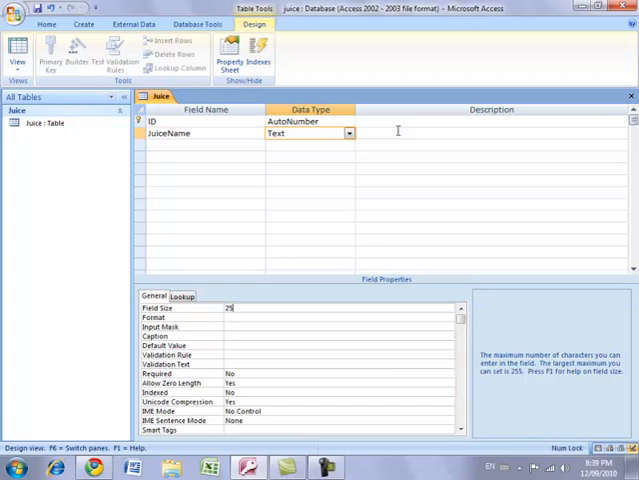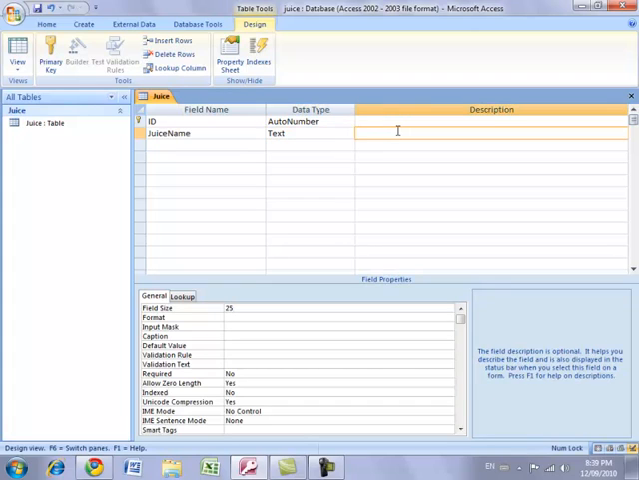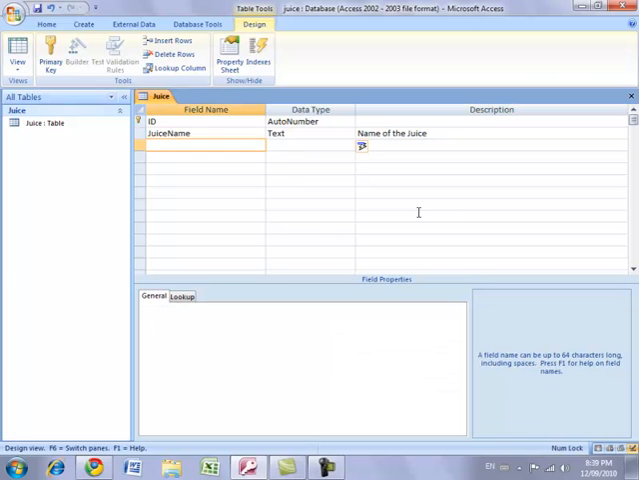I'm going to move up from properties back into the field right beside text, and it's the description for the juice name. And this can just be the name of the juice. And that's a descriptive field explaining what this field called juice name is going to represent. If I press tab, I move down to the next field below juice name, and this next field is going to be price.